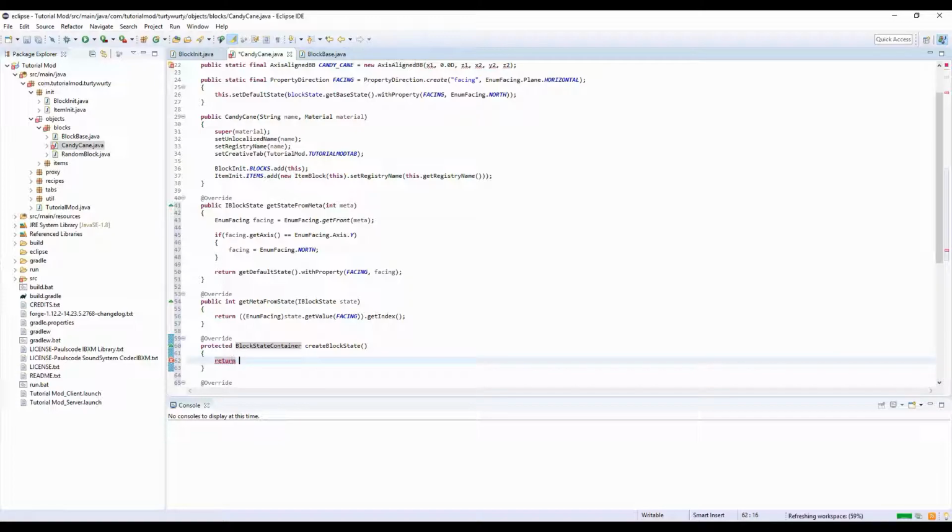So return new block state container. Inside of this, we need to put new I property, square brackets, two triangle brackets, and inside there we need to put facing, and I believe that's it for that method.